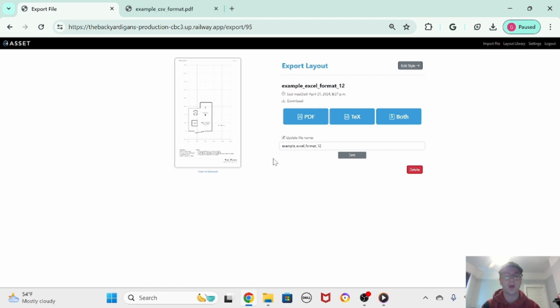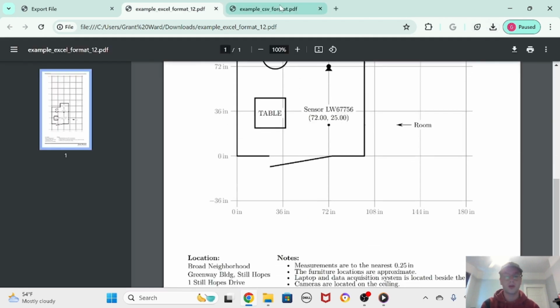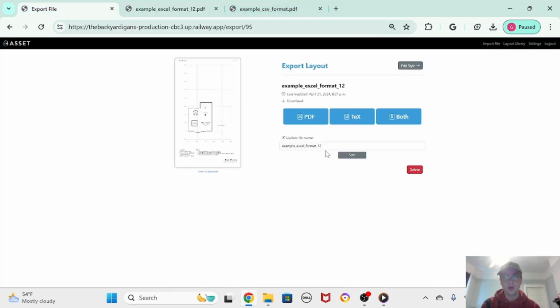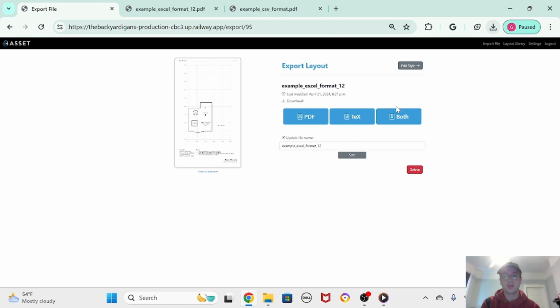So say after Robert imports an Excel file, a JSON file, or CSV file, it'll go to this export layout page, and Robert has the choice to download it as a PDF, a text, or both. If he downloads it as a PDF, you can see it opens up with a PDF file of the layout. Next, if he wants to download it as a text, you can see that the text file, the LaTeX file, pops up, and you can edit that.